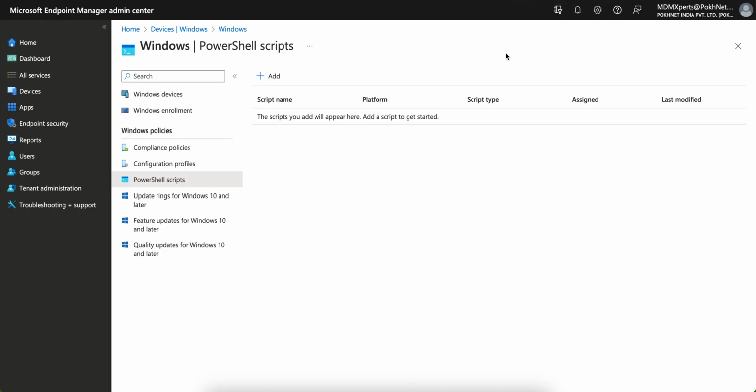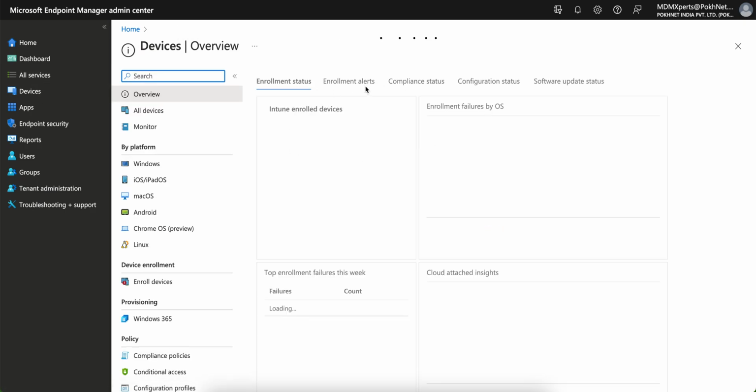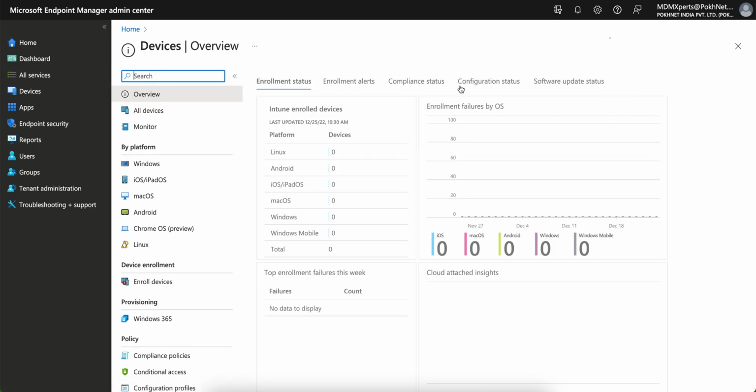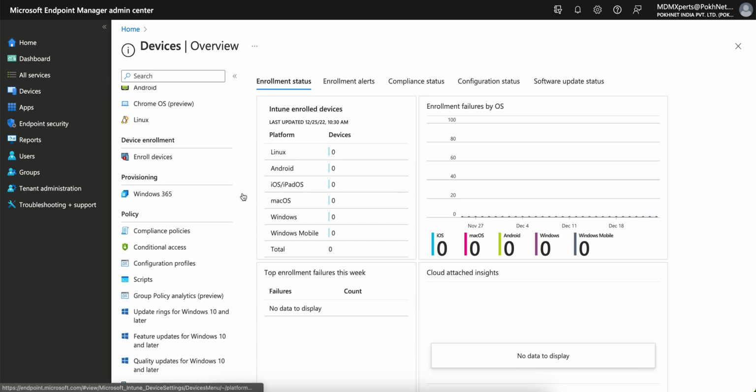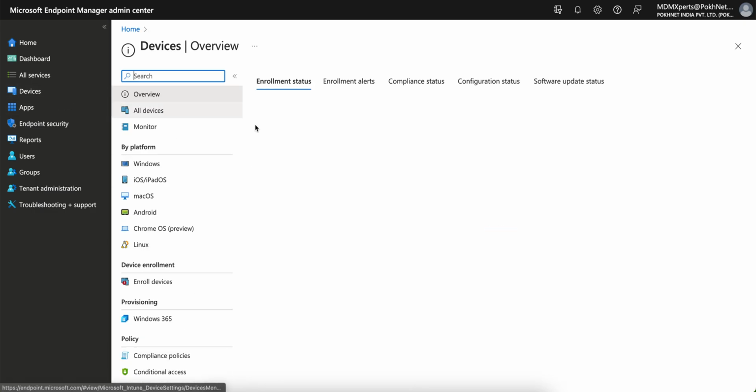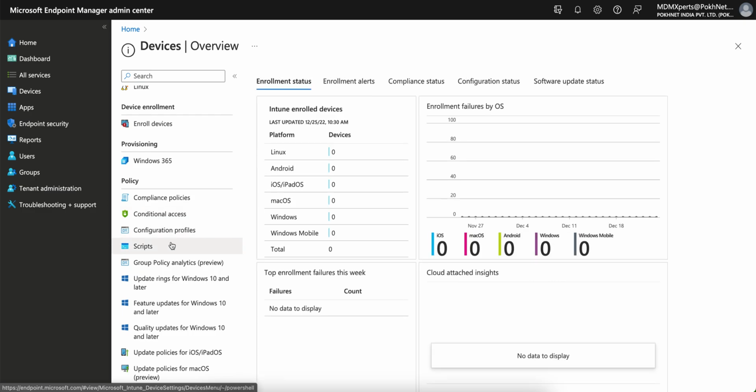So in this video, I'm going to show you how you can deploy the PowerShell script to your Windows machine. So what you have to do, this is the Microsoft Intune portal. If you are new to this, or if you are familiar with this, then you might already know about it. You can just go to Devices, and then go to Scripts.